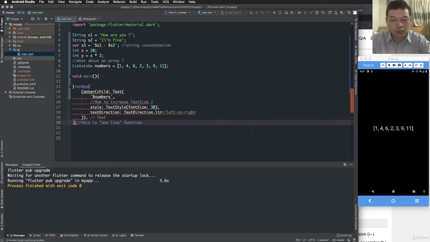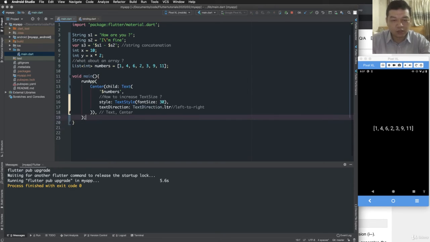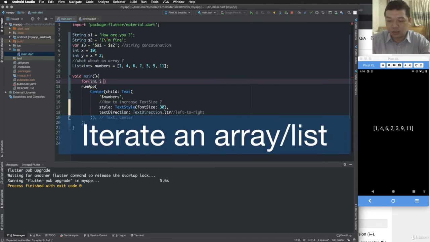So this is another way to define a function like here. You can use this syntax. It is the second syntax to define a function, the function main. In function main, we can run multiple commands, or we can run many lines of code.